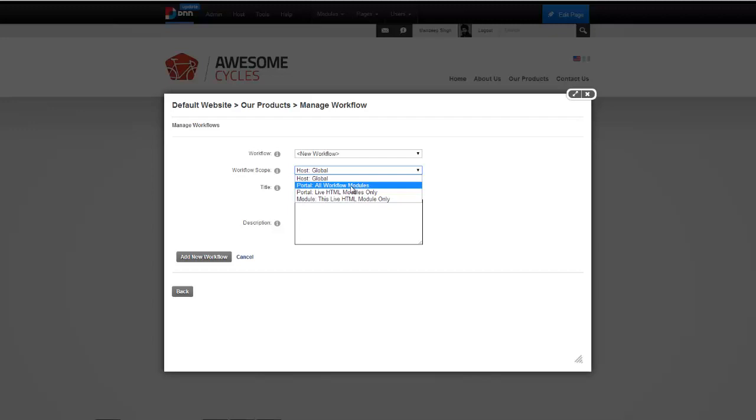For example, let's say you want this marketing review workflow to be available in live blog, live articles, or live tabs, or live accordion, other Mandeep's modules, then you would choose portal all workflow modules.